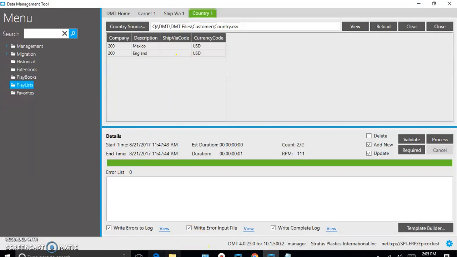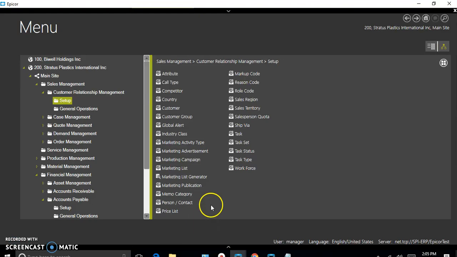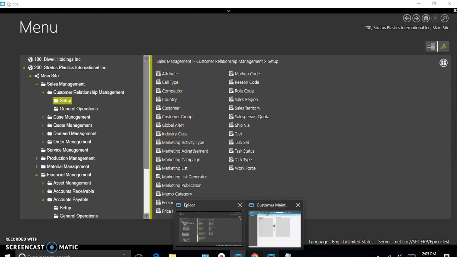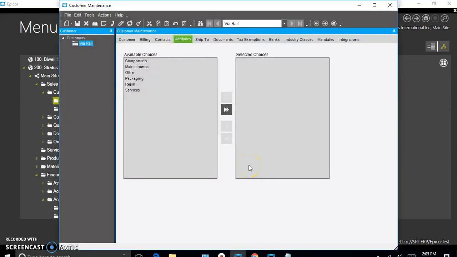Back of the Epicor. That's for maintenance. You still have it open. Okay, so if you just go there. Oh, touch me.